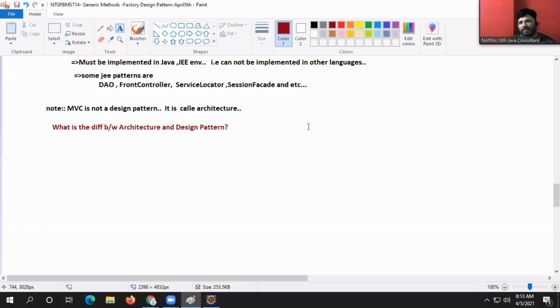Are you understanding my point? Like a DAO, service locator, all these are model layer architectures, design patterns, model layer design patterns. Front controller, application controller, all these are controller layer design patterns. View helper, composite view, all these are view layer design patterns. But overall, MVC is an architecture to develop the application as a layered application.